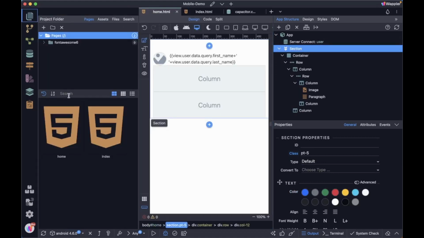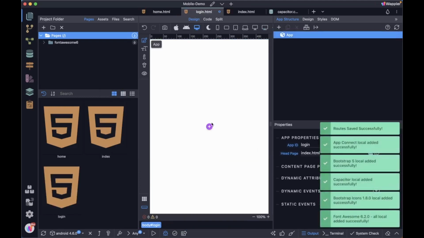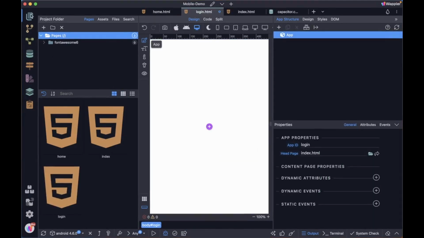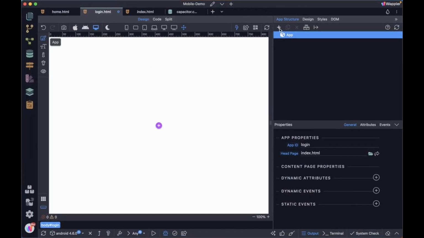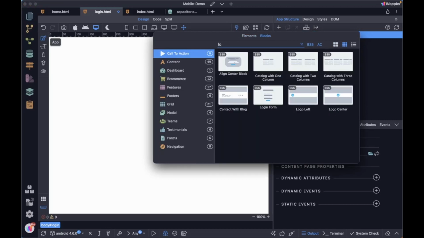Now I will create a login page. I will add Wappler's already created login block to the page and update the input names to match the post variables in the login API action I created in the backend.